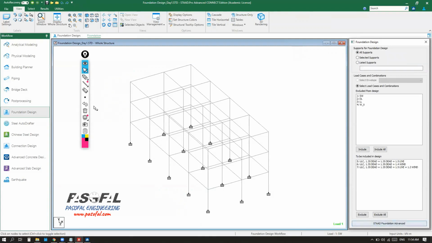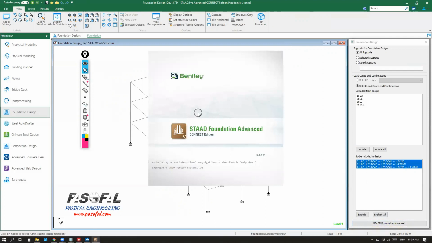Okay, and here at the bottom, I have the STAAD Foundation Advanced. Click on this option, STAAD Foundation Advanced. Then the STAAD Foundation Advanced software will pop up automatically.